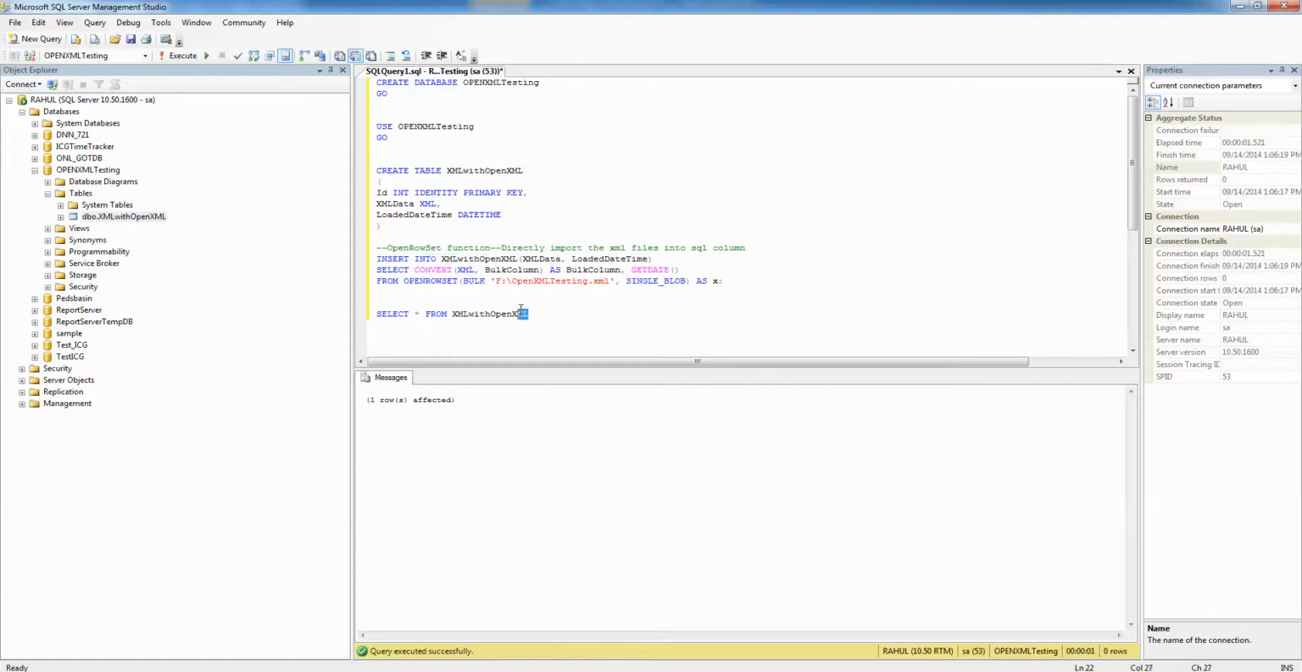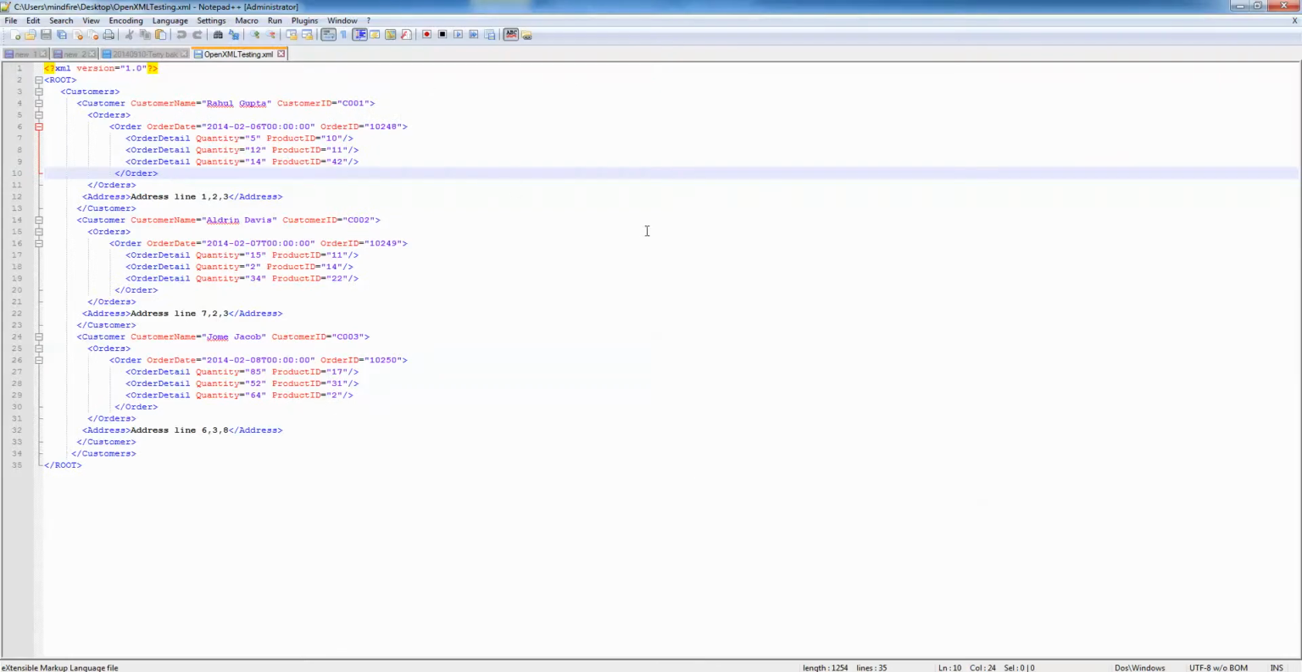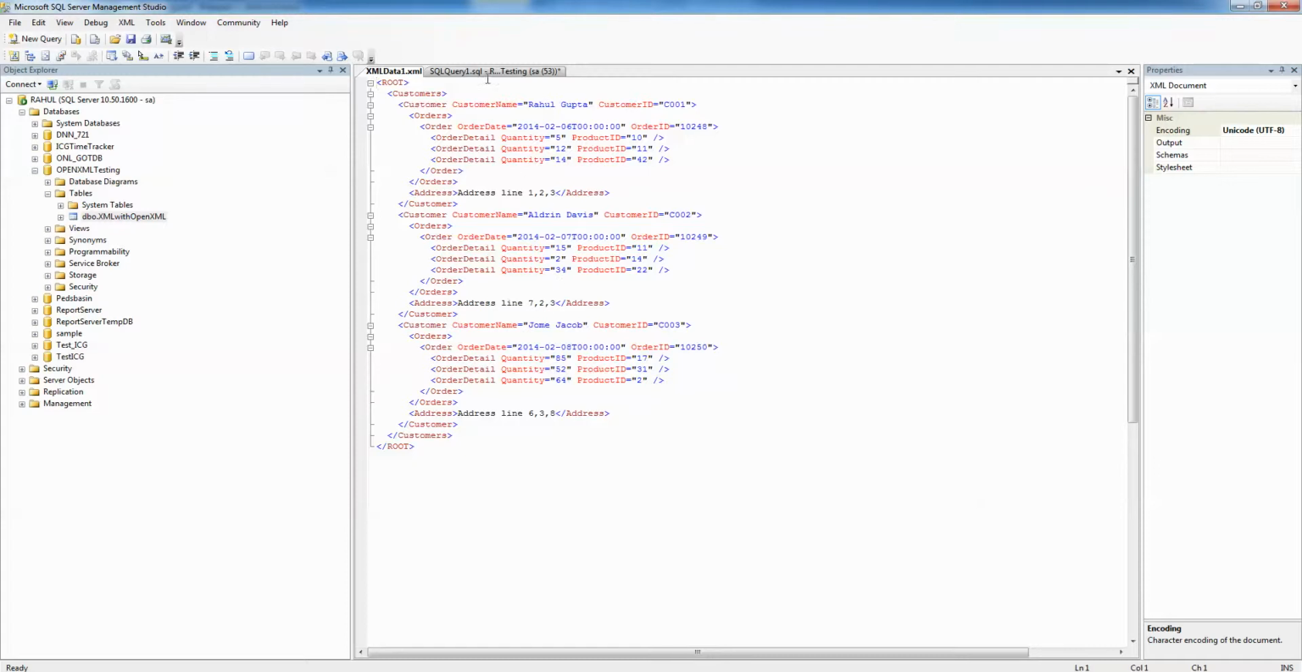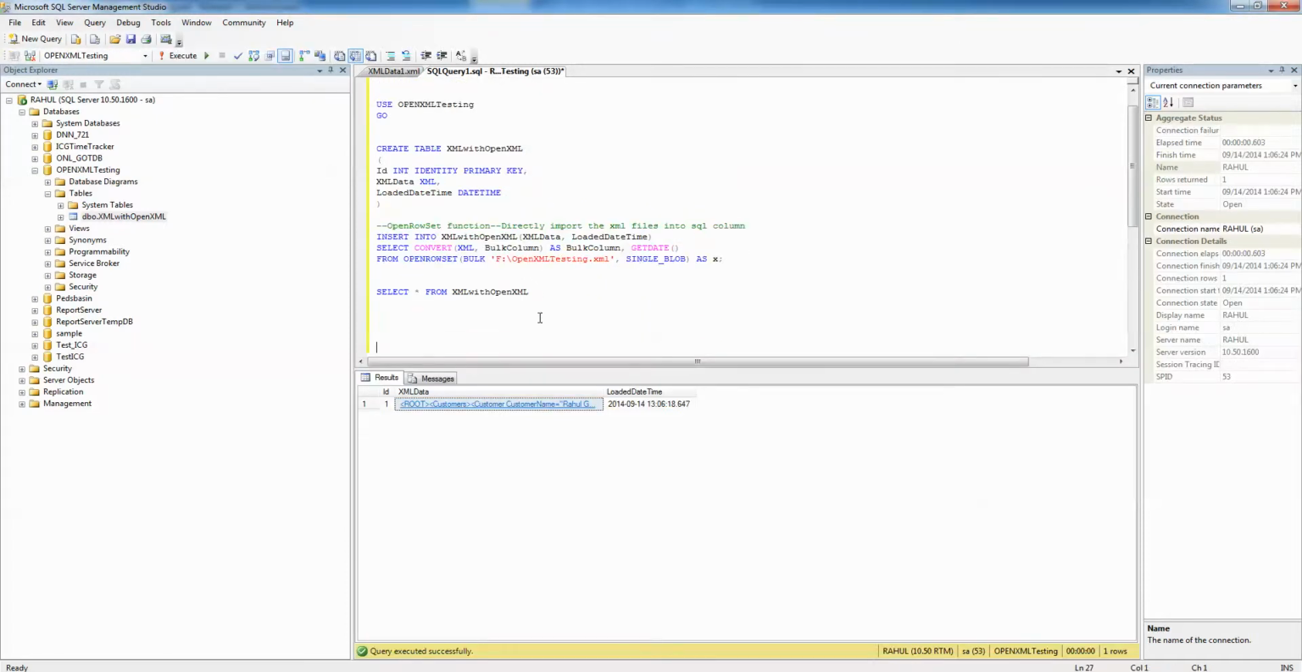Now once that is done, let me quickly select star from this table. Now you can see here the XML data gets loaded up. I can click on it to see the XML data exactly. Now you can see here the exact XML file which we have created, right? It's loaded up in the SQL editor as well. Alright, so let's move ahead to step number 2 of our algo.